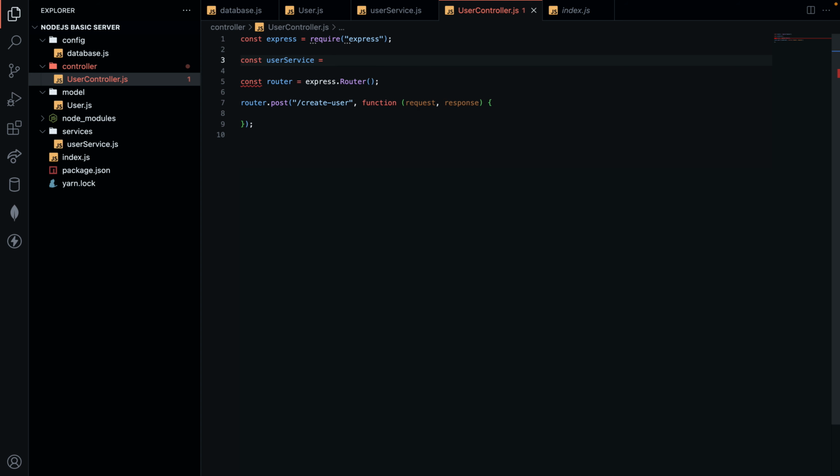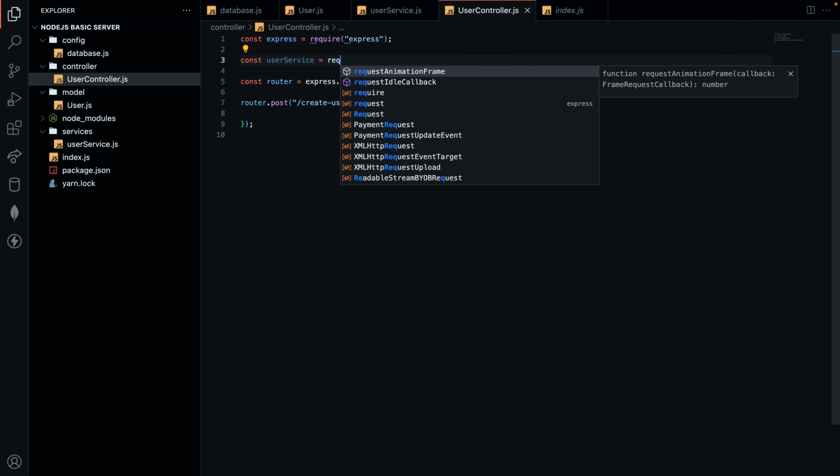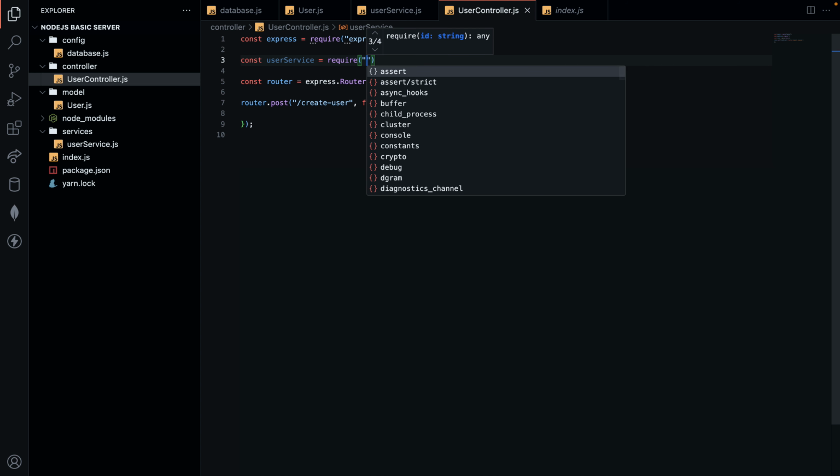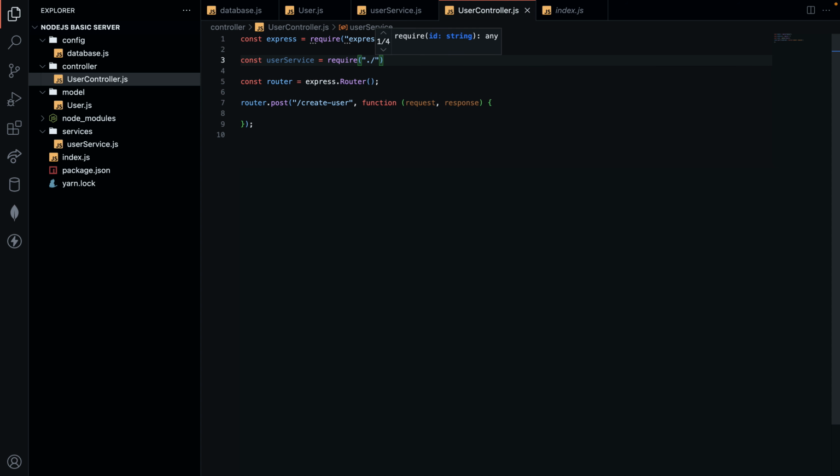We'll just go ahead and require the package. We need to go outside of the directory, so we want to get that from our services, from this user service file which we have there. It's a class, and we have the method within this services class file.